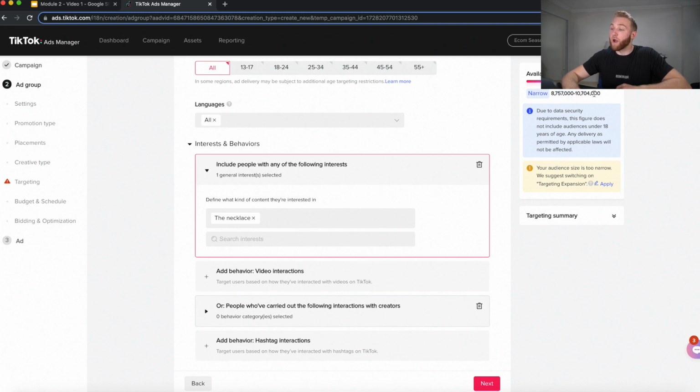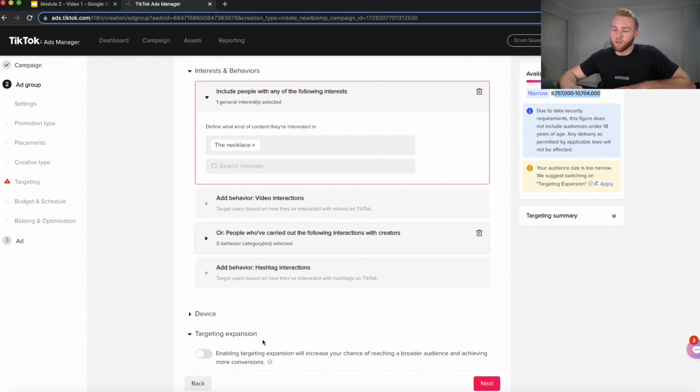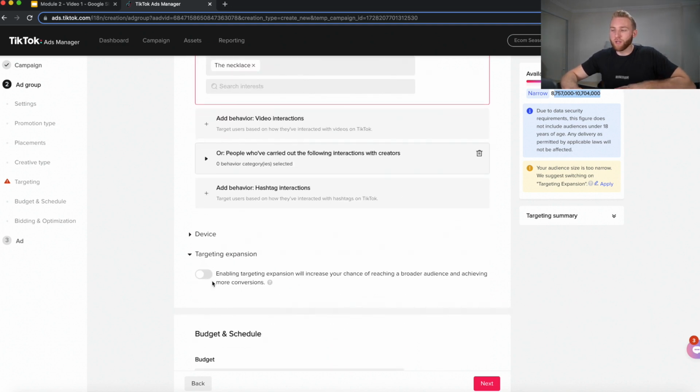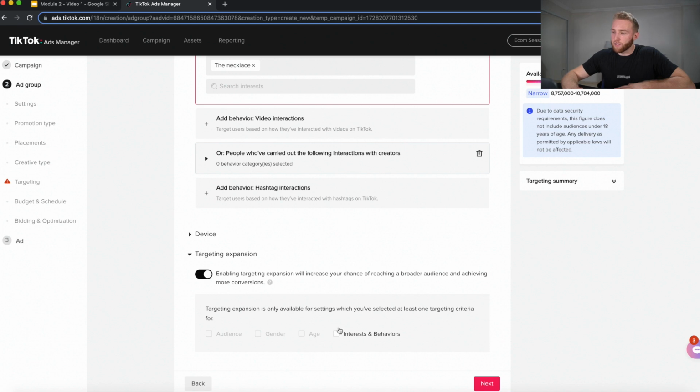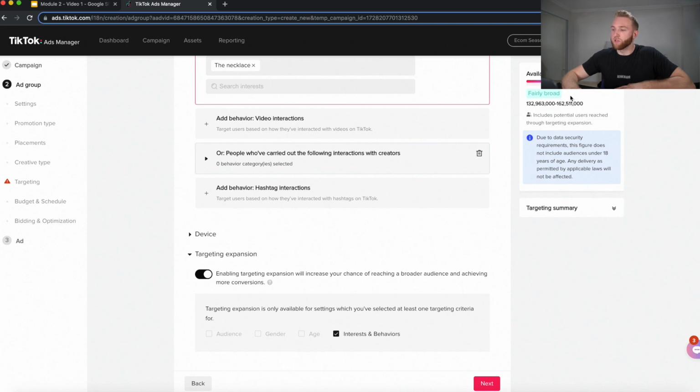Okay, if we click that, what are we putting our audience to? 8.7 to 10.4. Now, if you are struggling to find an interest that is big enough, which is unlikely, however, it's possible, or you just want to open it up, if you scroll down right below, there's something called the targeting expansion. You can enable this and watch what happens up here on the right. Just keep your eye on the upper right. We're going to select this. It'll probably go to 120 million if I had to guess. Wait for it. We're going to select the interests. 132. Close enough, right?